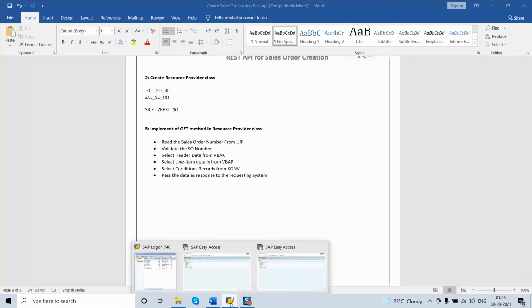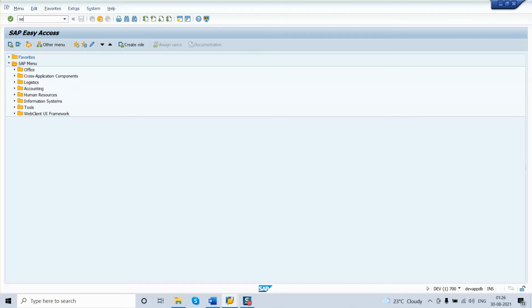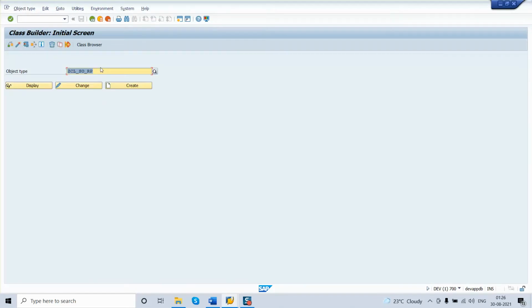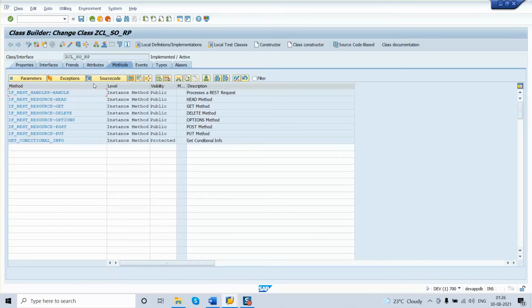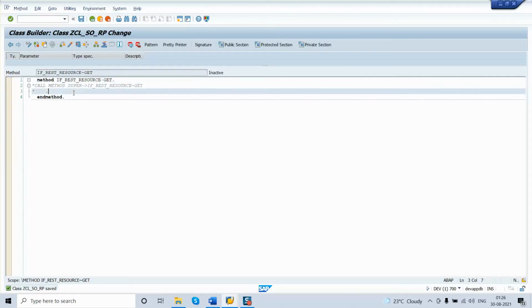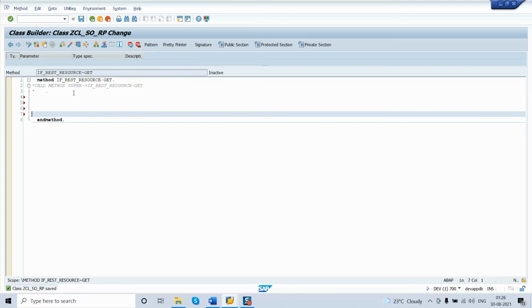So go to SE24. This is our class name, ZCL_SO_RP, the resource provider class. Go to change mode. Place the cursor on the get method and click on redefine. Now here we have to write our logic.